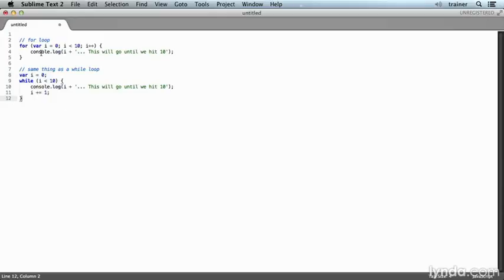So the primary reason that you might use a while loop, other than just maybe you like to write things in a certain way, is when you don't know how many times you're going to need to loop over something. You don't have a particular object over which you're going to iterate a certain number of times. You don't have a particular counter where you know the endpoint. So here's an example of that.